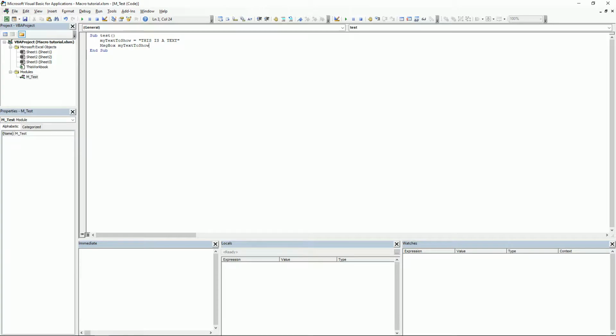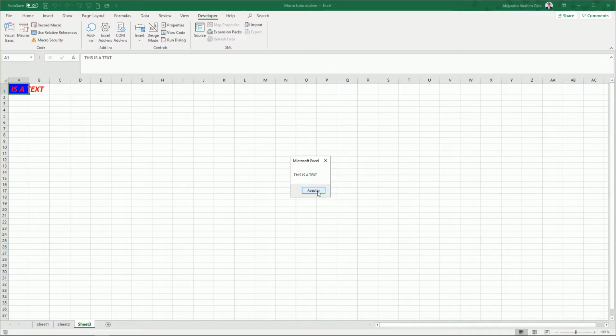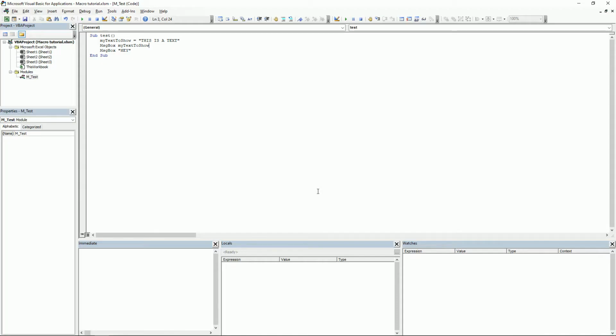Notice that when the message box or the input box are active and are showing something, the code won't execute until the user clicks something. So, for example, if we do this, you will see that this message box will execute, and this part of the code won't execute until we do something with this one. You see?